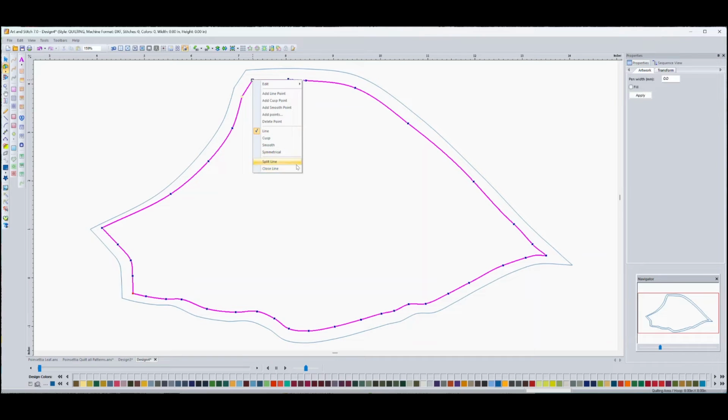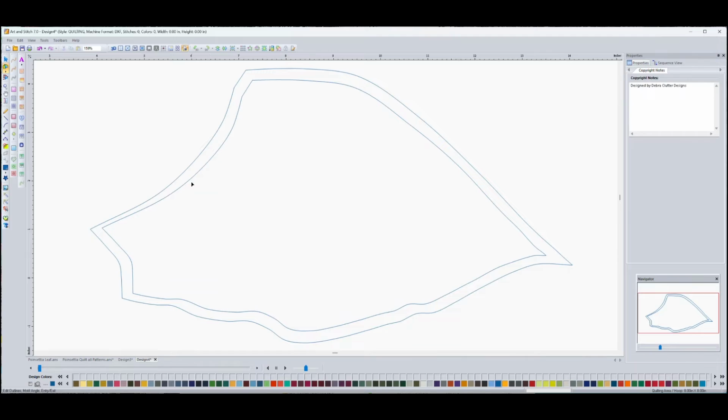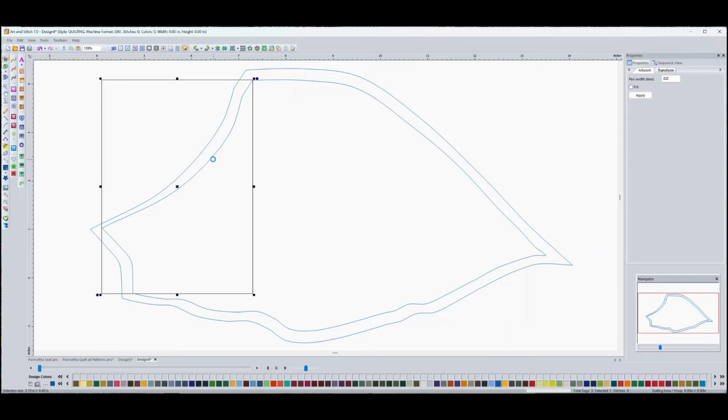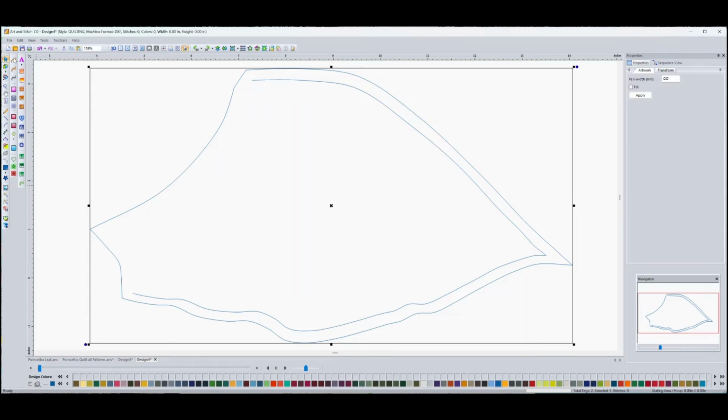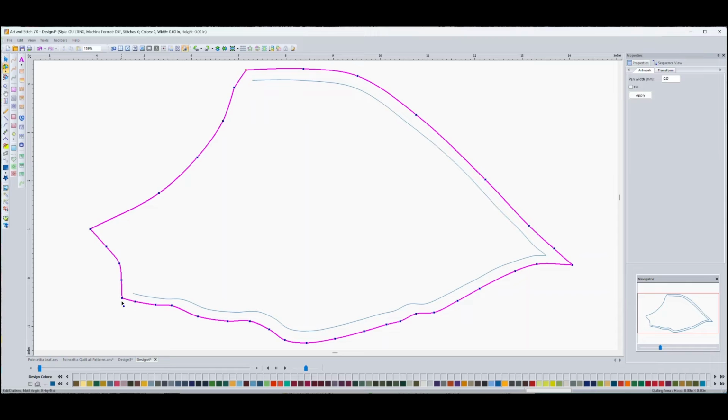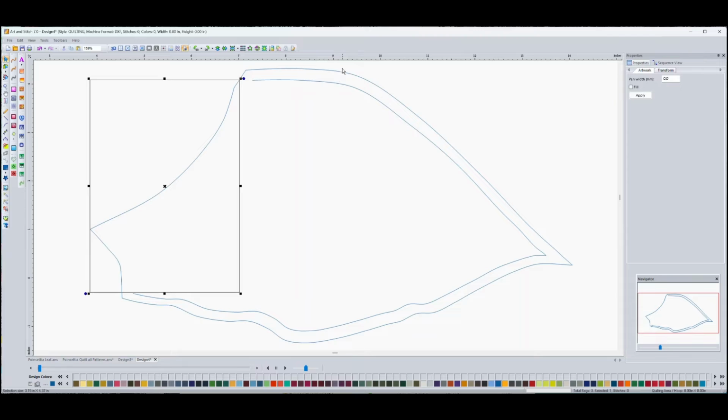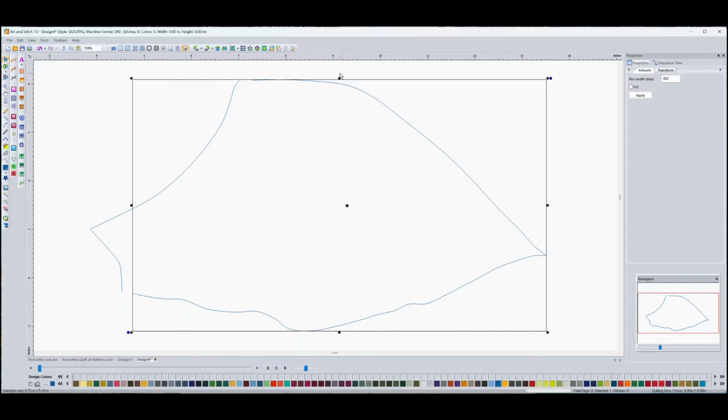And I'm going to split the line right here. I'm going to get rid of this one by selecting it and hitting the delete key. And now I also want to split this line. So let's just split it right here and split it over here. I'm going to select this part, delete that.